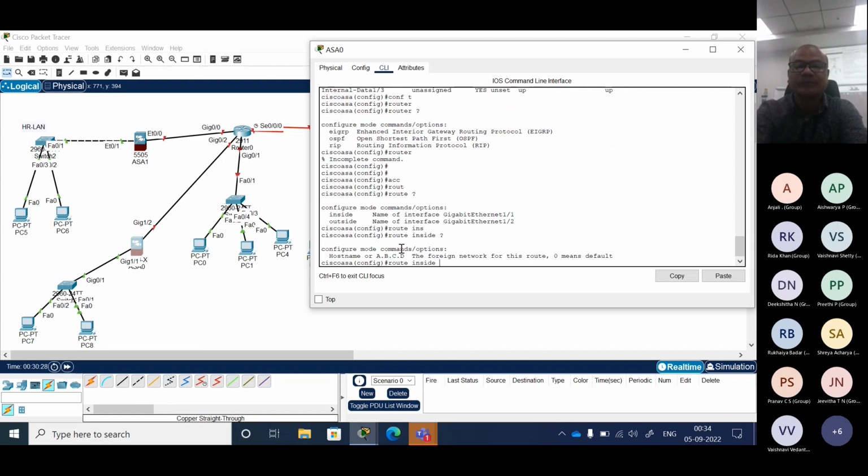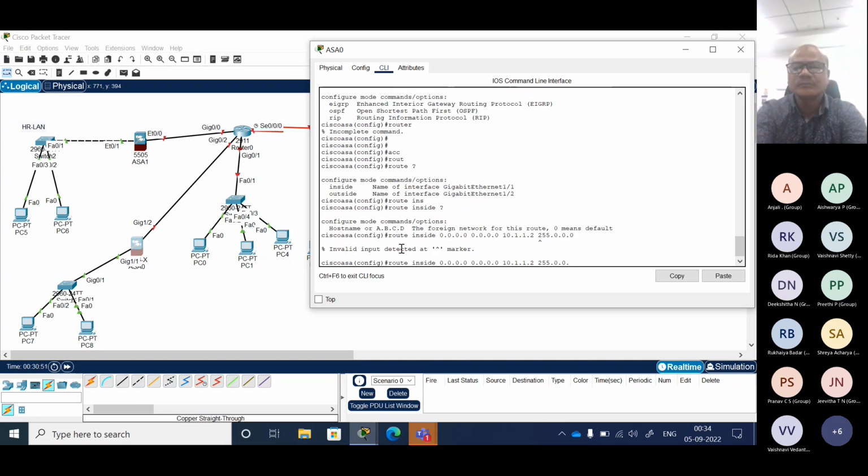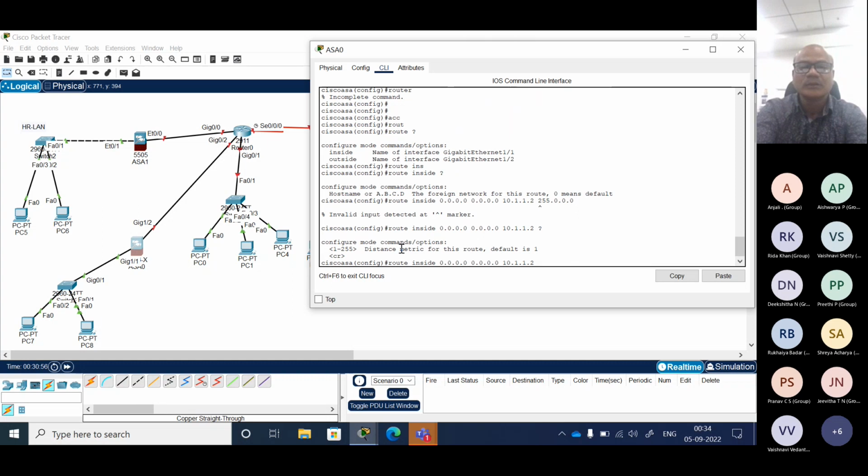Inside. It's asking for the host name, so I'll give any network, 0, then any mask. Next. I have not given any IP address, so I'll give some IP address, I think 10.1.1.2, right? No need for mask. He's asking for a distance metric from 1 to 255 for this route. Default is 1.